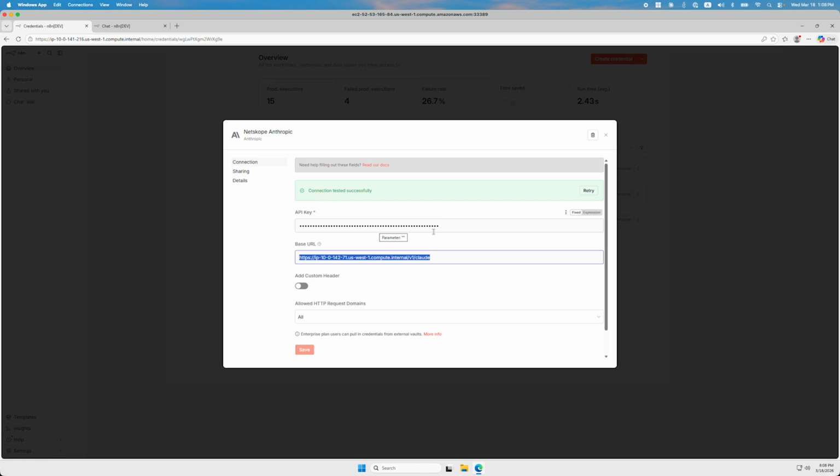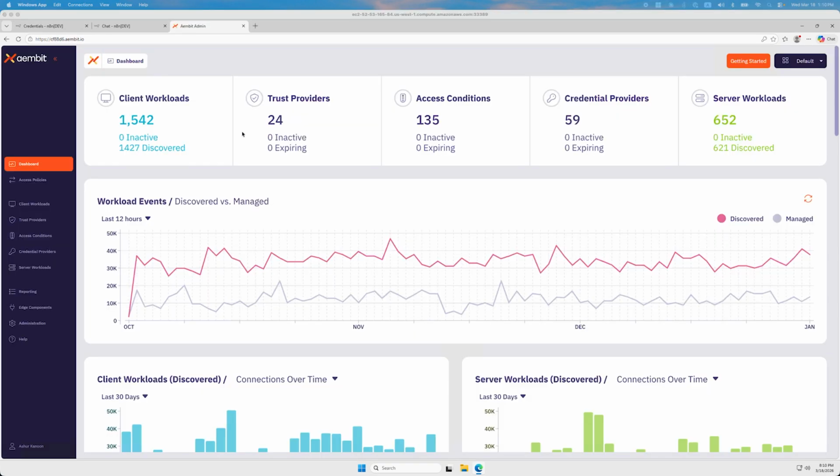So we'll be injecting two different credentials, and I'll show you that in a minute. So now let's go look at the Aembit configuration before we look at the Netskope console. All right, so now I'm in the Aembit admin portal. And here, there's a few things I'm going to show you.